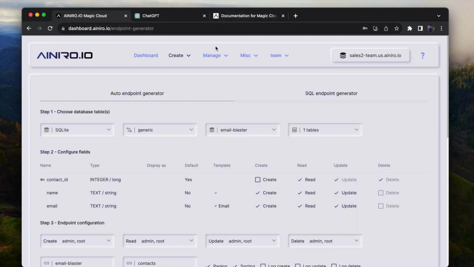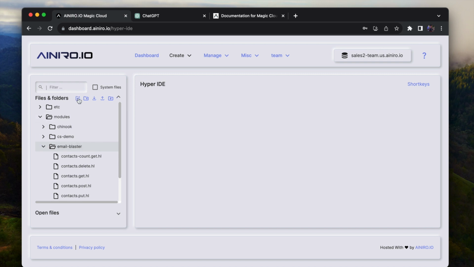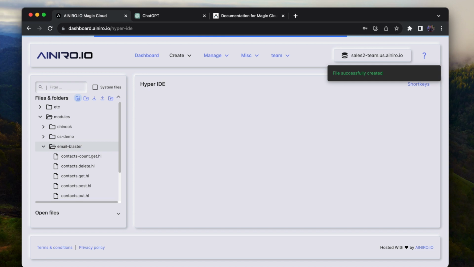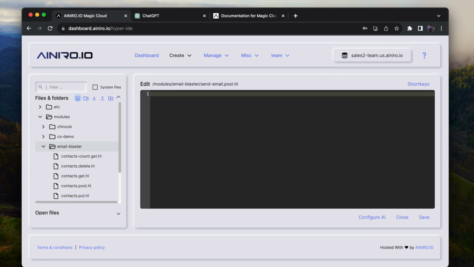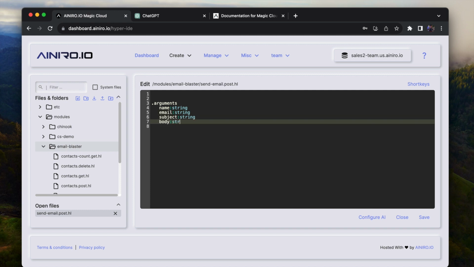However, before I do that, I'm going to open up HyperID here, and then I'm going to be expanding my modules folder. Then I'm going to expand the email blaster folder, and then I'm going to create a new file whose name is send-email.post.hl. Why? Because I want to have an HTTP post endpoint that I can use to send emails. This endpoint is going to have to have an arguments collection: name, string, email, string, subject, string, body, string. So now I've declared the arguments to my email endpoint.